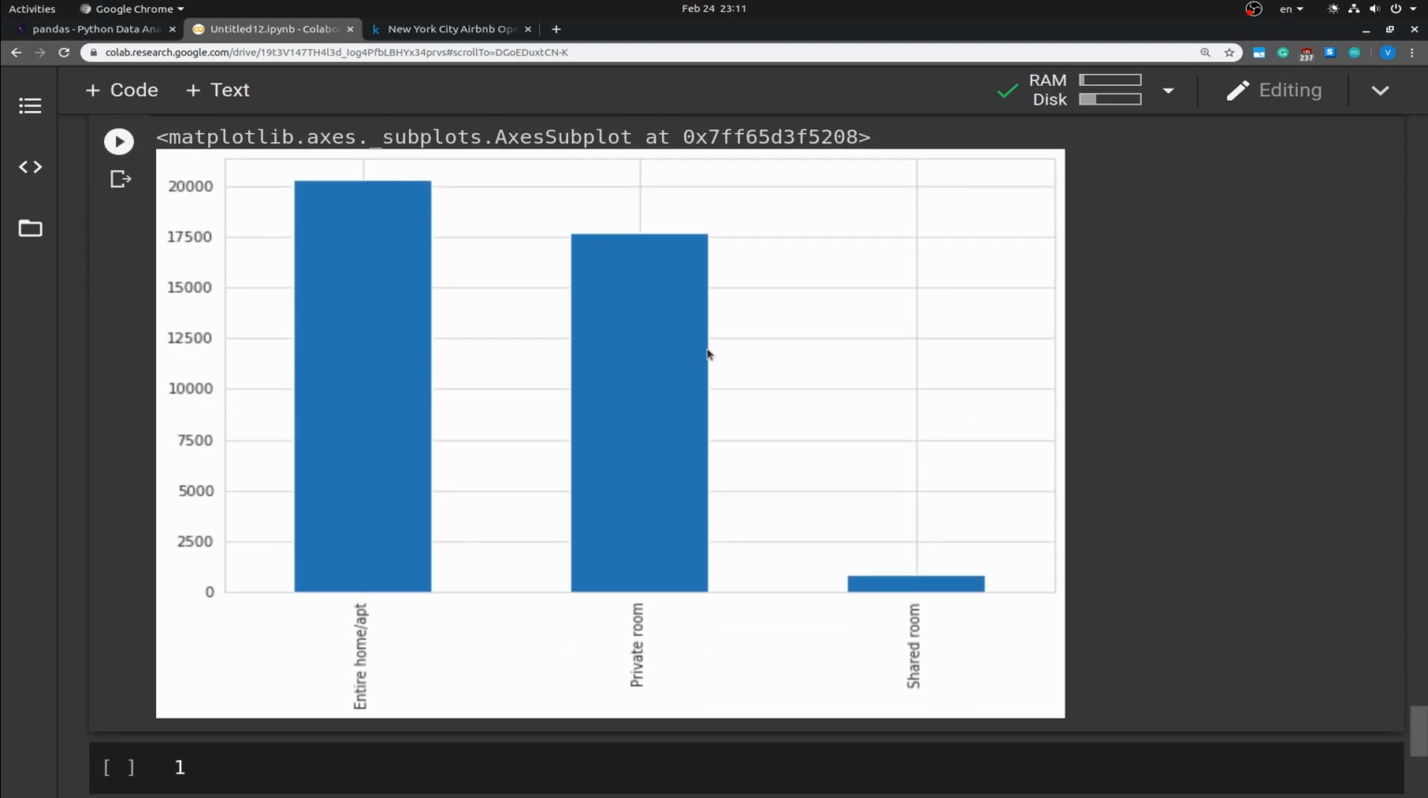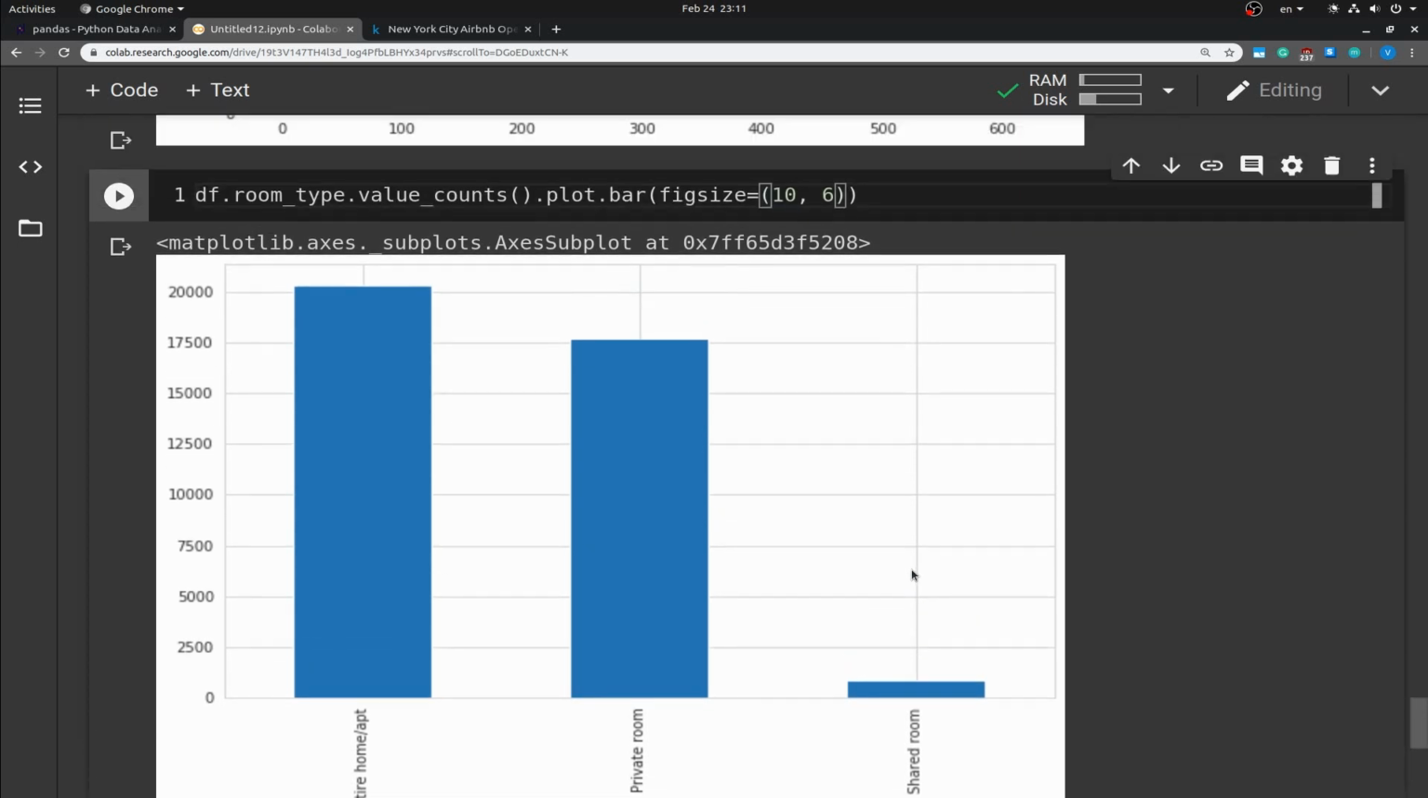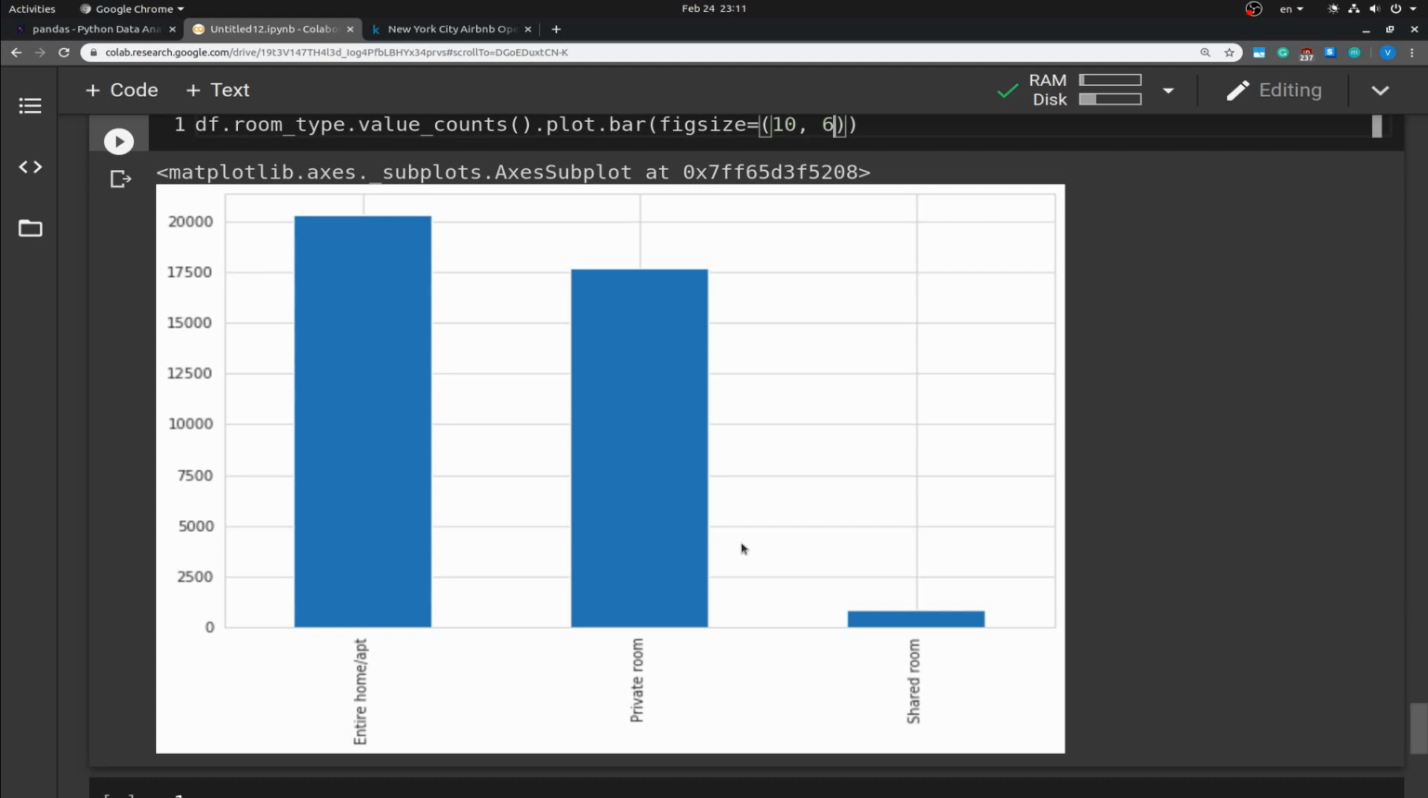And as you can see, we have the three room types. The shared room is not very well represented in our data set, which is quite understandable because shared rooms are a really bad place to be in, I guess. And the private room and the entire home apartment have almost the same number of properties. So this is pretty much it, and you can use those basic tricks to do some Pandas data wrangling.